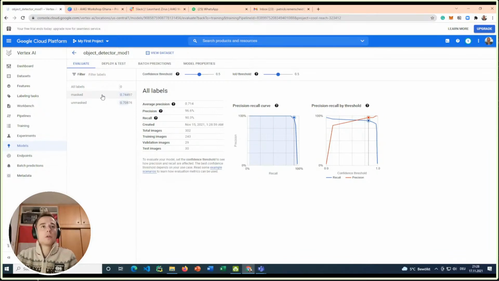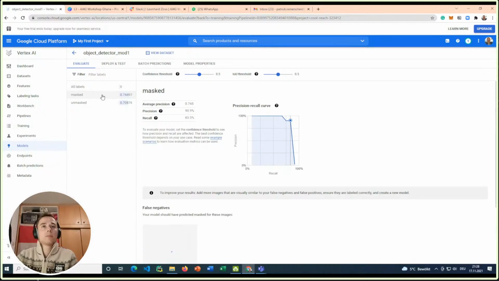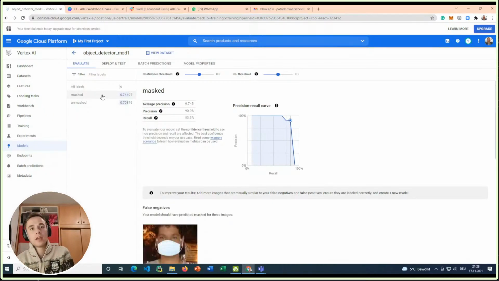What you can also do is click, for example, on one specific class. As we have a classification problem here, we have a precision for masked examples, and here an average precision for unmasked examples. And the cool thing about Vertex AI is it even tells you how to improve your results, right? It tells you, okay, add more images that are visually similar to your false negatives and false positives. Ensure that they are labeled correctly, create a new model.